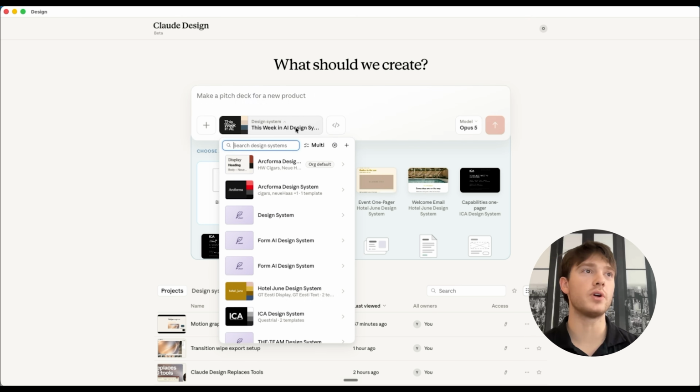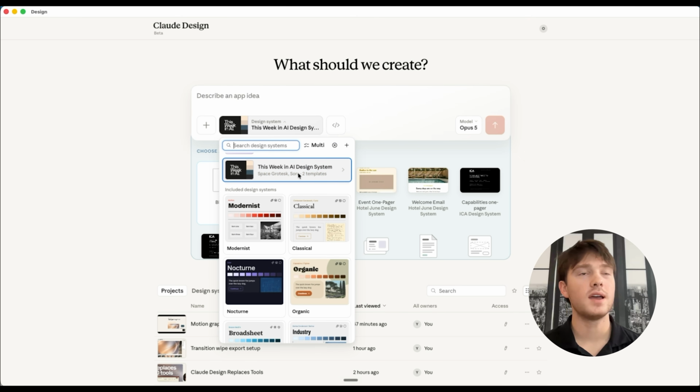So how do you get started? All you need to do is go in and select your design system and then just describe your idea. And I've already started some, and I'll show you what those prompts look like, just so they don't take a bunch of time and load right now.